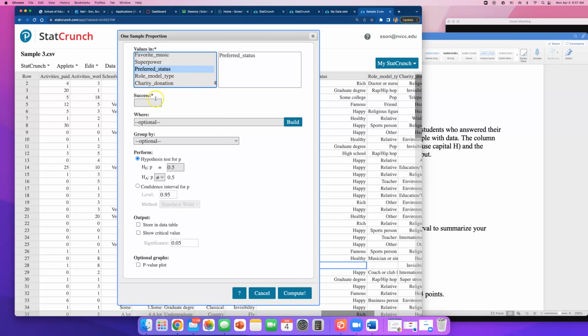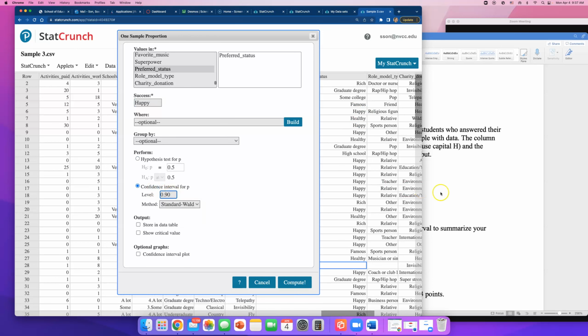Scroll down for a while. And I want you to type in happy there. Make sure H is capital. If it's lowercase, it's not going to recognize happy as the success category, okay? And now we're building a 90% confidence interval, is that right? Yes. And that's all you have to do.